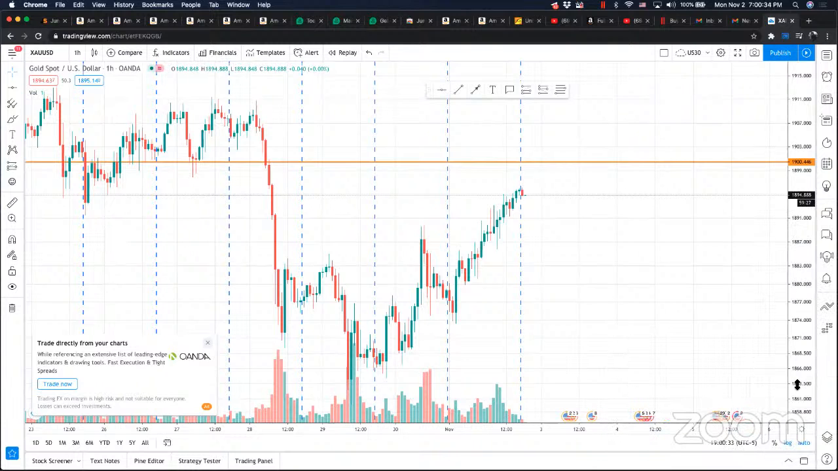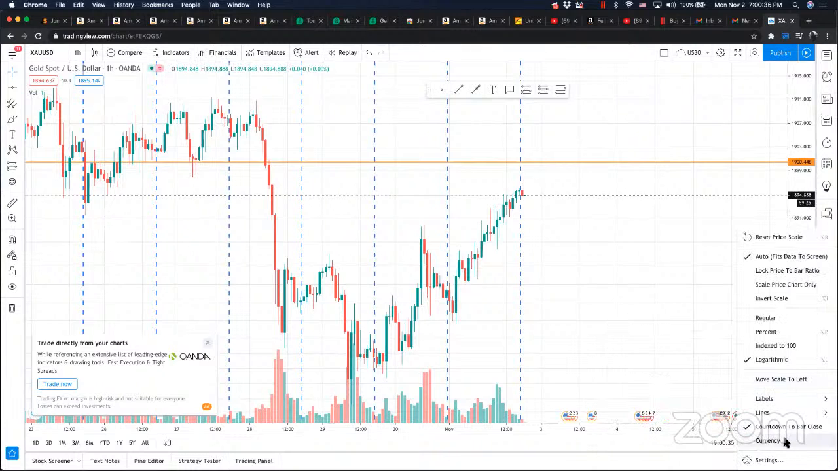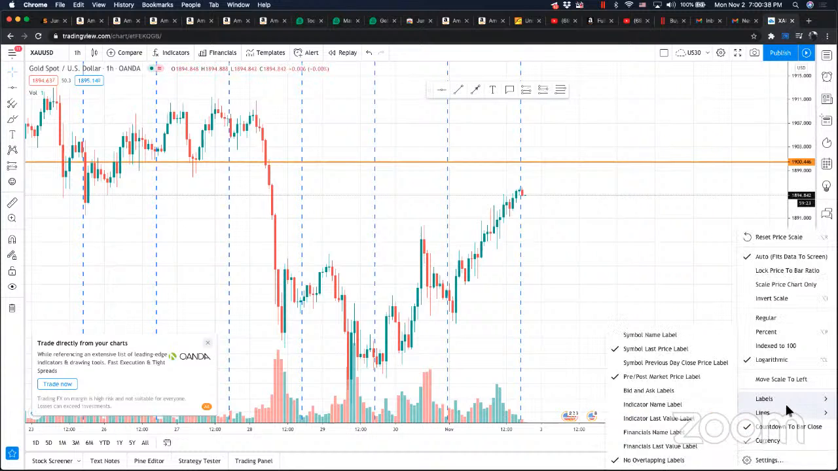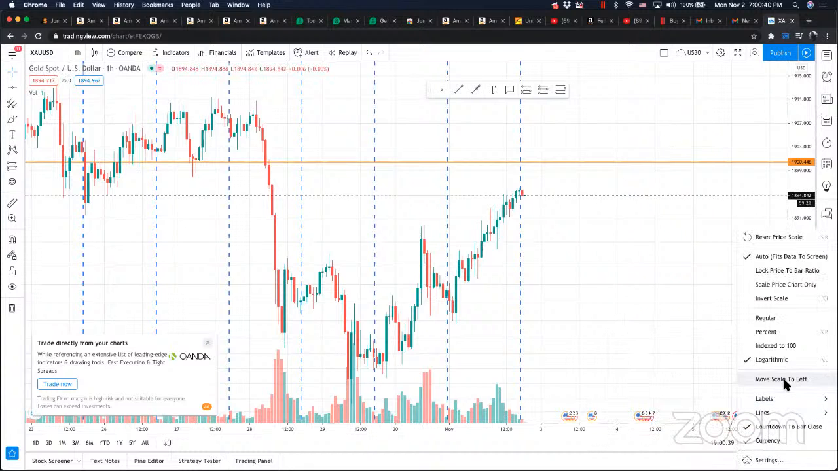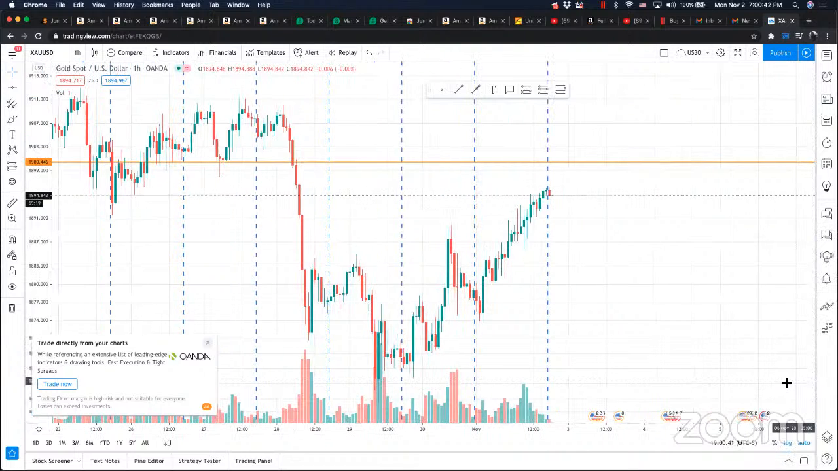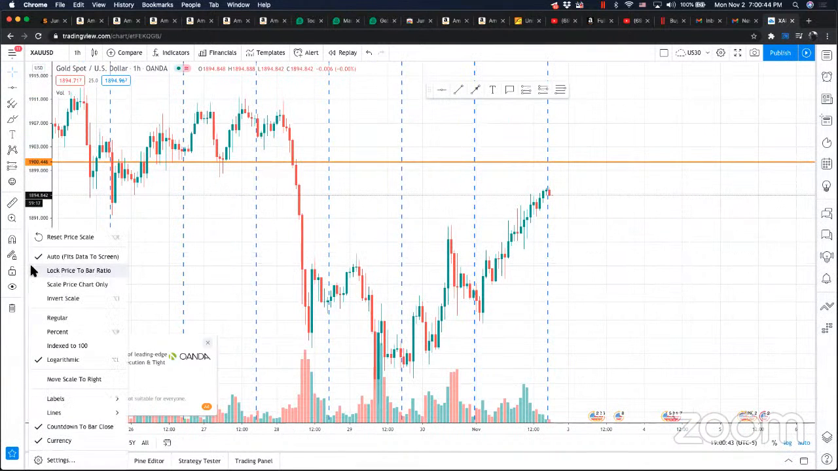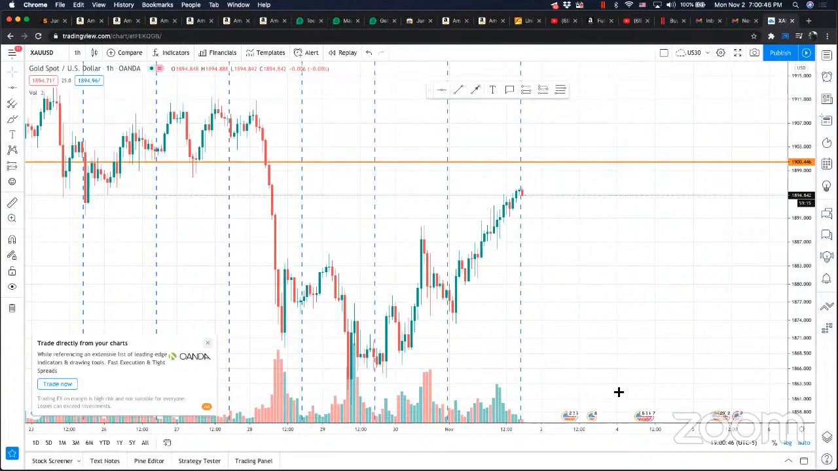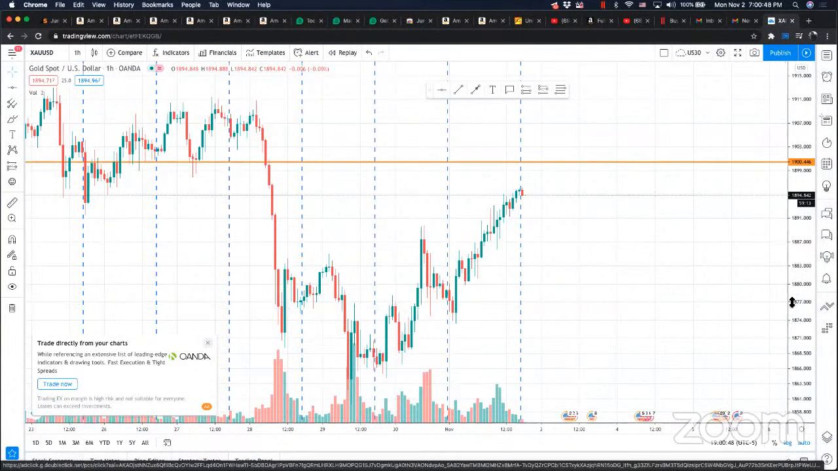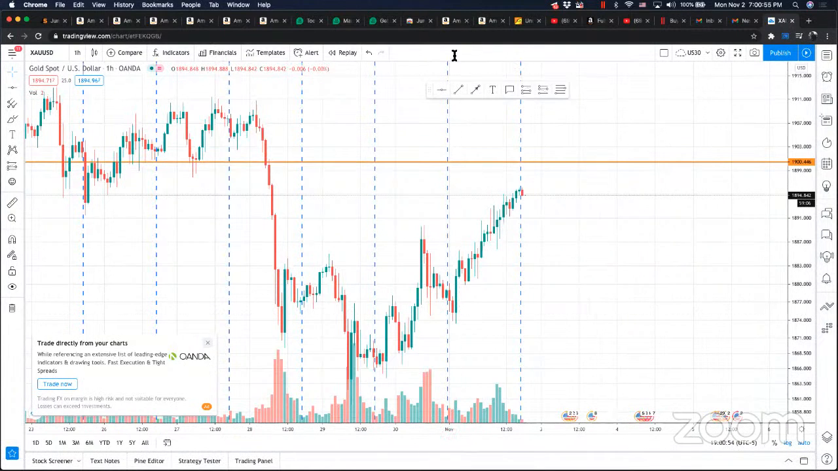So I don't know which one exactly that you have it set to. Let me see if we can find it. Line labels, move scale to left. Nope. Yeah, I'm not sure which option that you have selected. Yeah, you can screen share. Let me make sure. Let me stop sharing. Go ahead and share.